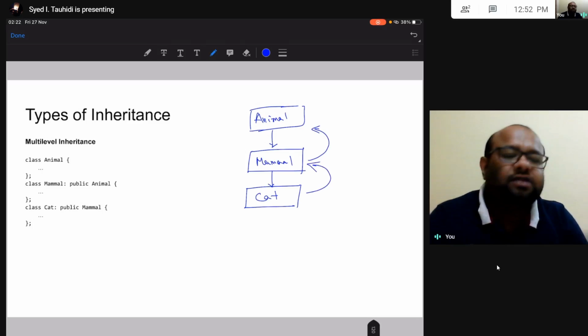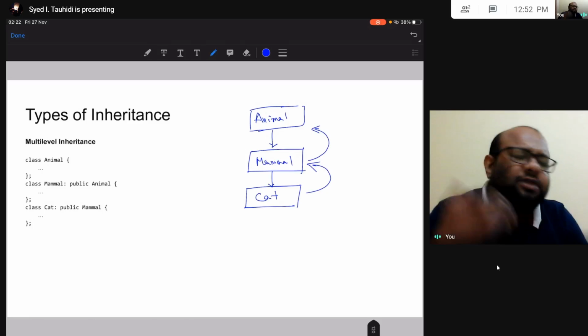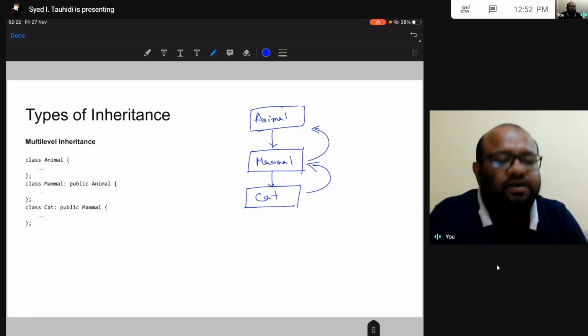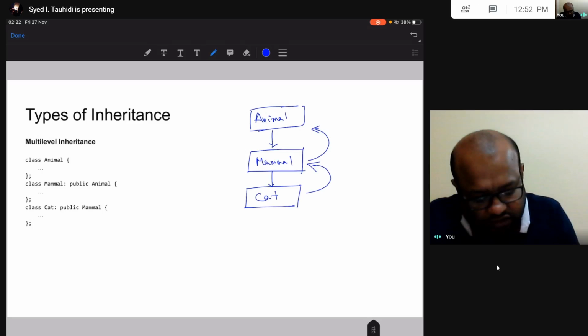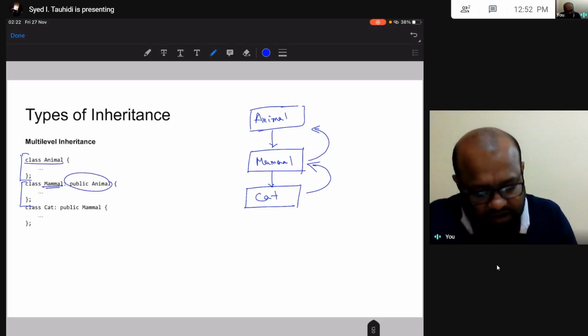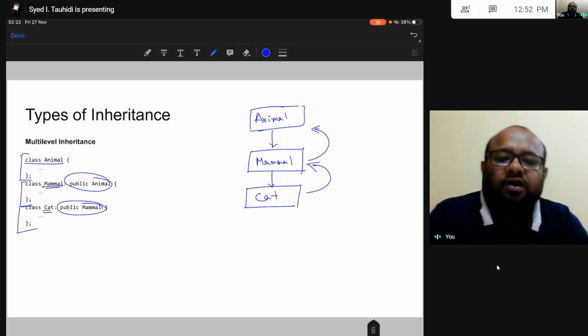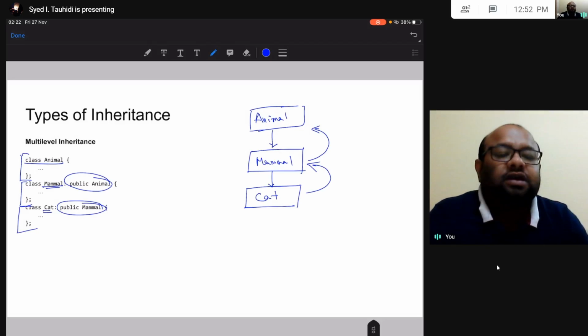Right. We have seen codes like this where there is multi-level inheritance. We have seen this example itself in detail. I have this class called animal. I have this class called mammal. This mammal class inherits from animal, and I have this class called cat. The cat class inherits from mammal. Alright. So this is multi-level inheritance with two different levels.